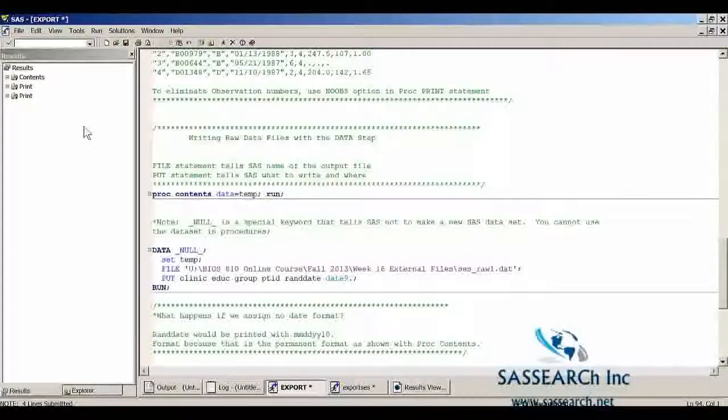The last example I'm going to show you is how to write a raw data file with the data step. We are going to use the file statement to tell SAS the name of the output file, and we are going to use the put statement to tell SAS what to write and where. So we're creating a new data set called _null_. As I've mentioned before, _null_ is a special keyword that tells SAS not to make a new SAS data set. You cannot use this data set in procedures. It's just used for processing.